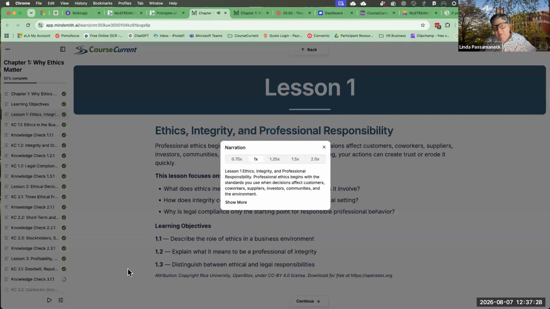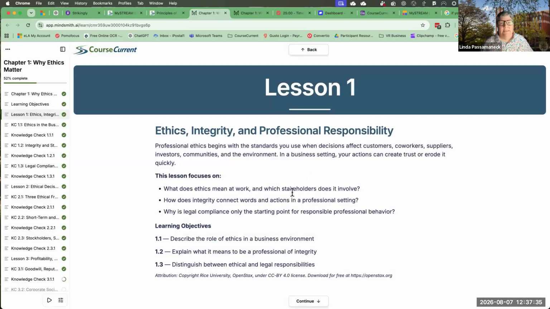So they can speed it up if they want to. I know some students like to do that. I don't, but they can. Everything in this system is all accessible. So all graphics have alt tags, all narration has a transcript. The contrast and all that good stuff has been accounted for in this system.